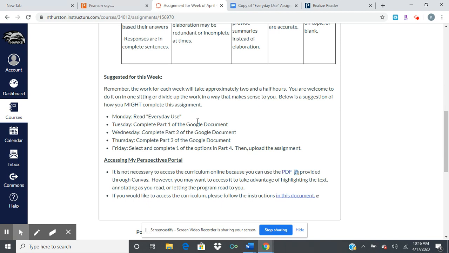So some of you might want to do that all in one sitting. That is perfectly okay. Or you can go ahead and break it up and do a little bit on Monday, Tuesday, Wednesday, Thursday, Friday. That's up to you. Of course, you can access everything you need through that PDF that we shared last week.